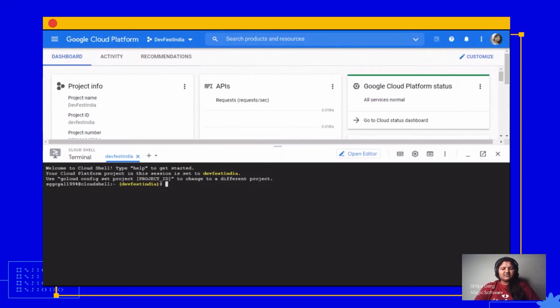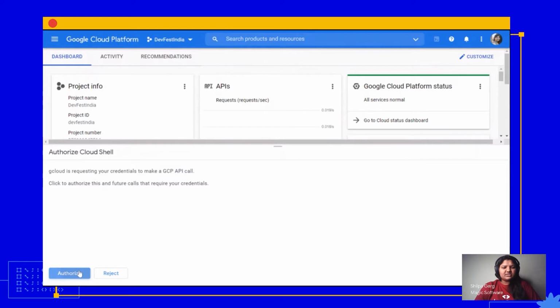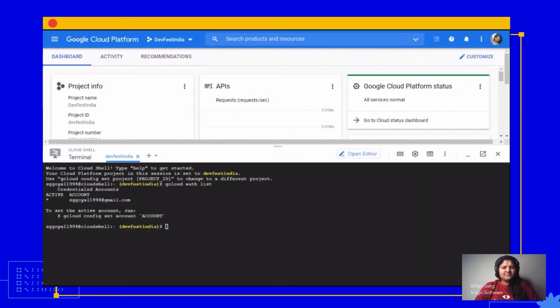First of all, we need to authenticate ourselves. So to authenticate, we just need to authorize ourselves. Now as we are authorized, next we need to check if we have a project with it. To check which project we are working on, we just need to enter gcloud config list. As you can see, it shows that I'm using the project FS India for this, right?